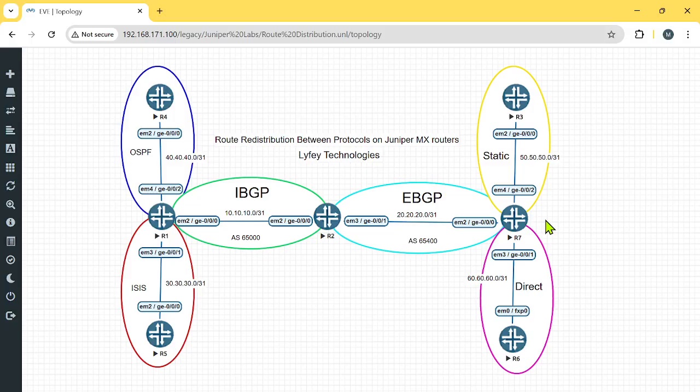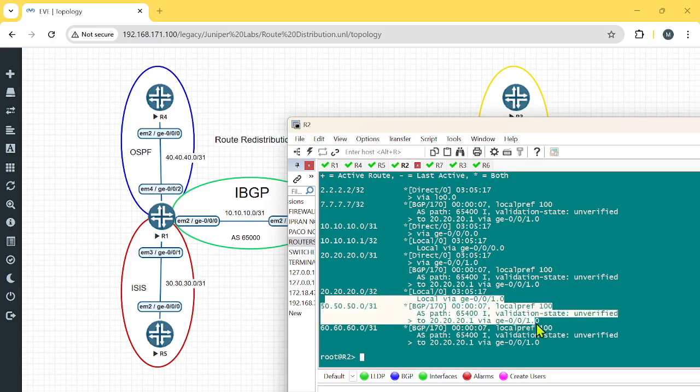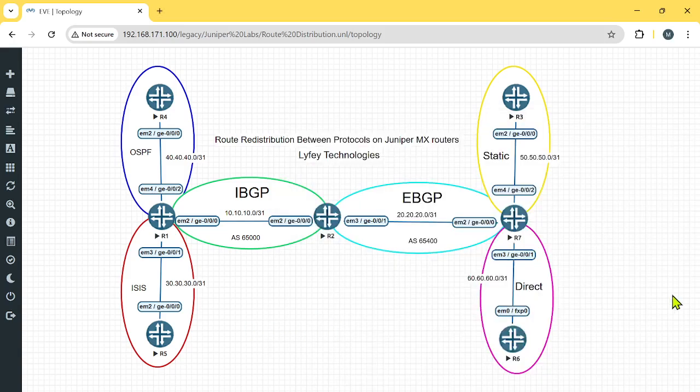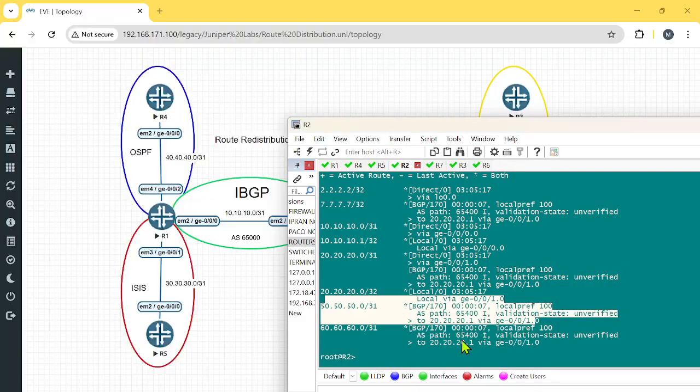But for this case, we only want 60.60.60.0/31. But if you check on R2, you can see that all these direct prefixes, 60.60 has been imported into BGP, 50.50 has also been imported into BGP, which is not the case that we want. So this is not what we are trying to achieve. What we want to achieve is to only have the 60.60.60. So that's where we use the route filters or the prefix list. So many times on Juniper we use the route filter, and the route filter will allow us to specify the prefix that we want to advertise.